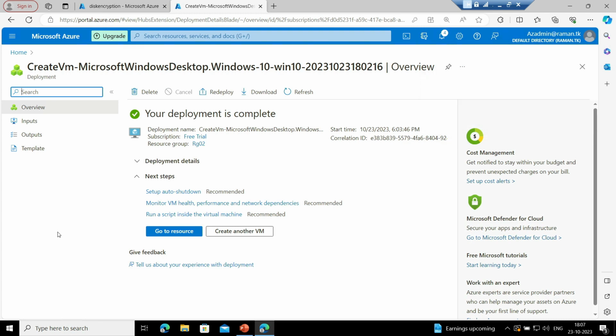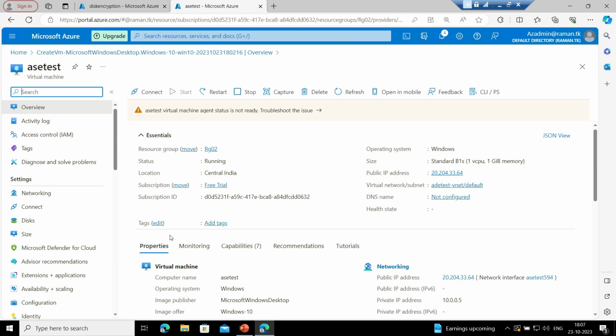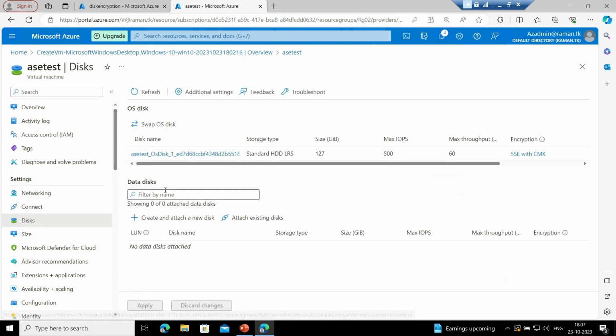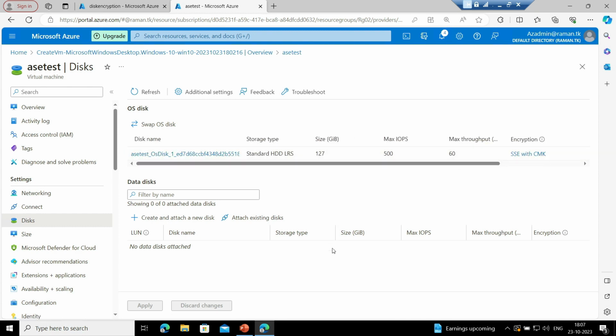Alright, so our machine has been deployed, and the encryption is also enabled. As you can see, under disks we can see encryption: server side encryption with customer managed key. Okay, next let's see how we can enable Azure disk encryption.